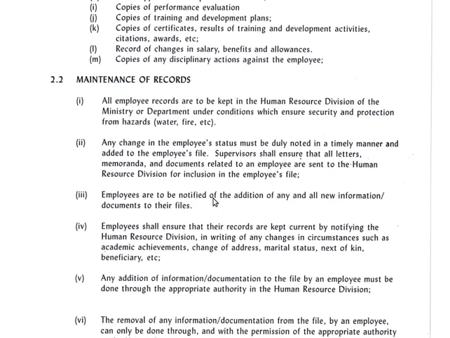Employees are to be notified of the addition of any and all new information/documents to their files. Employees shall ensure that their records are kept current by notifying the Human Resource Division in writing of any changes in the circumstances such as academic achievement, change of address, marital status, next of kin, beneficiary, etc.